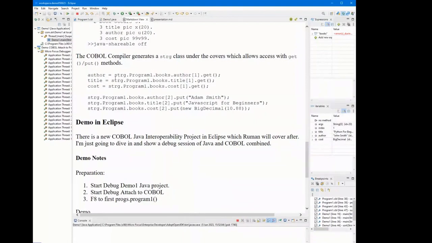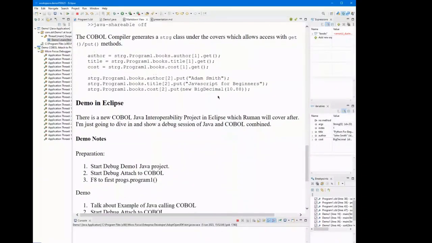So typically to access author, you have program1, books, author, get, using array syntax. And you can do the same with puts. You can change the arrays, update the COBOL working storage with the put methods. So that's a very rapid introduction to the syntax.